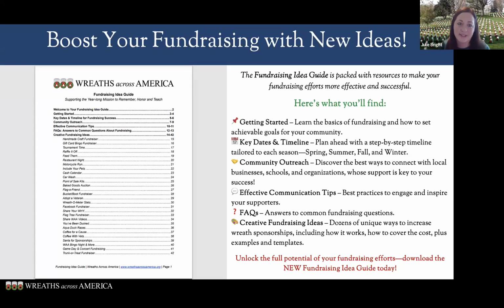So these are all ideas that have stemmed from other groups just like yourself that have shared what has been successful for them. And we have put it in here for you guys. So we've really taken everything across the board that has been successful and works and put it in one action-packed fundraising idea guide.